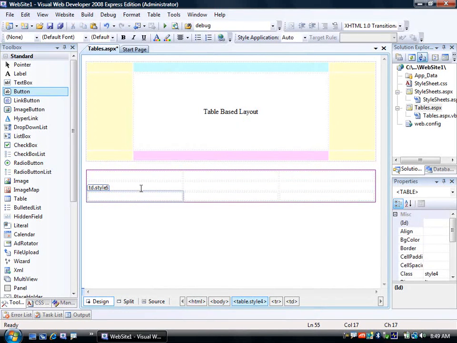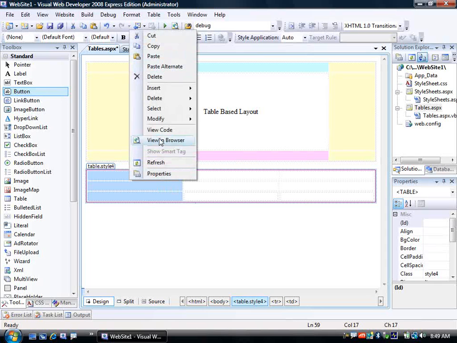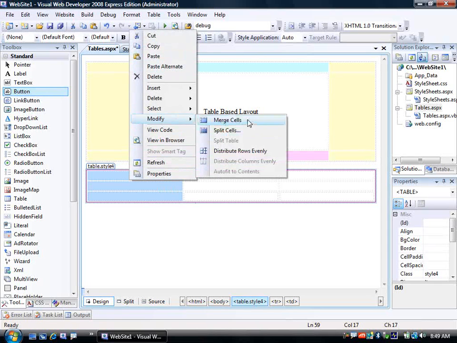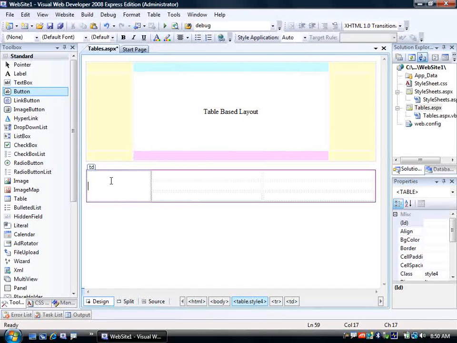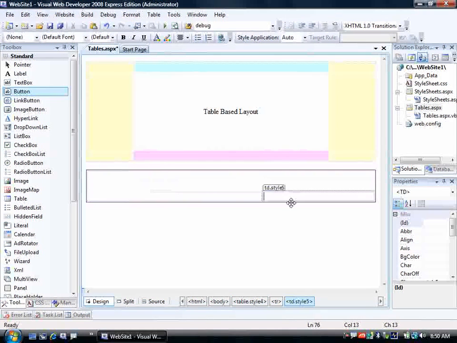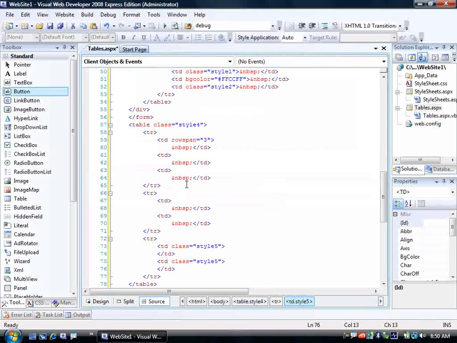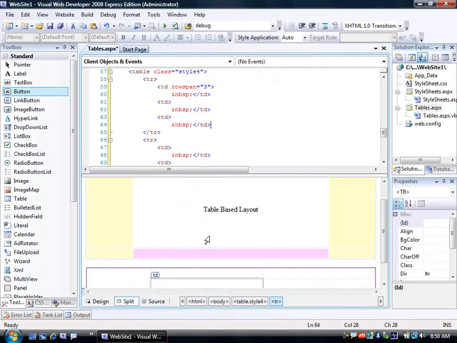Now I can manipulate this table if I want to. For example, let's suppose that I don't want 3 cells in the left column. I can select the cells that I want to merge, right click, choose modify, and merge cells. Now I just have 1 cell there in the left column. So working with tables is very easy. Of course, we have the same ability to manipulate the tables in design mode or source mode or split view.